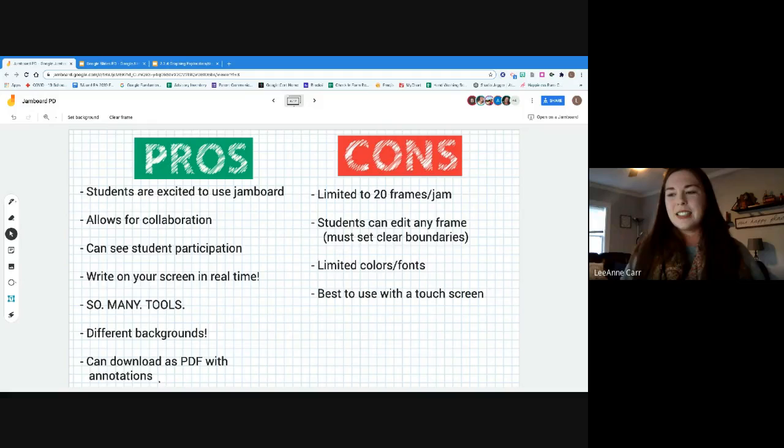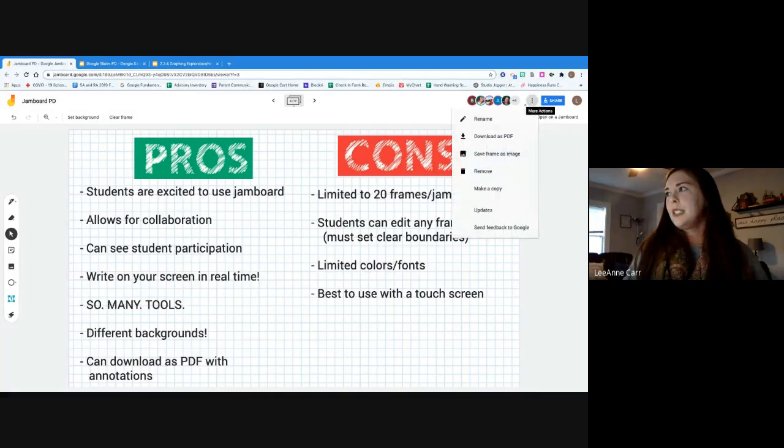And then lastly, you can download as a PDF with annotation. So at the end of your Google Meet, if you have taken notes or you want to record student data, you can download this. The way you'll do that is you'll go up to these three dots and click download as PDF, and it will download the entire Jamboard for you.